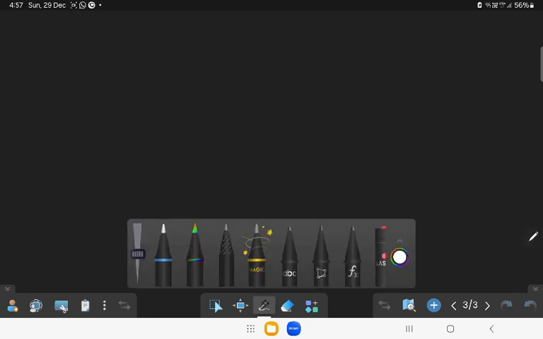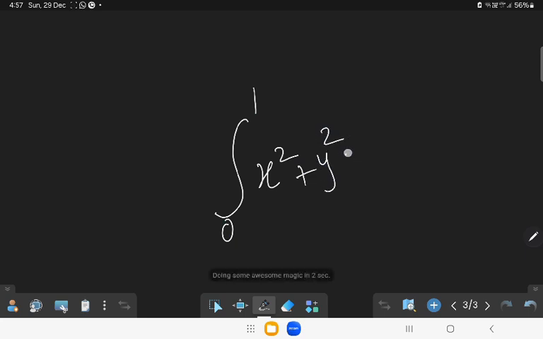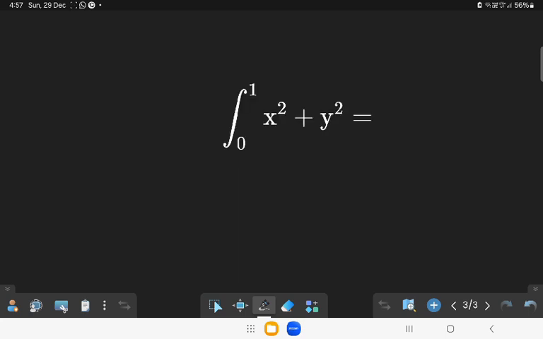I will go with this mathematical formula now. For 12th standard students, mathematics, for example, integration 0 to 1 x square plus y square. So it will convert into a formula. So it has converted into a formula.